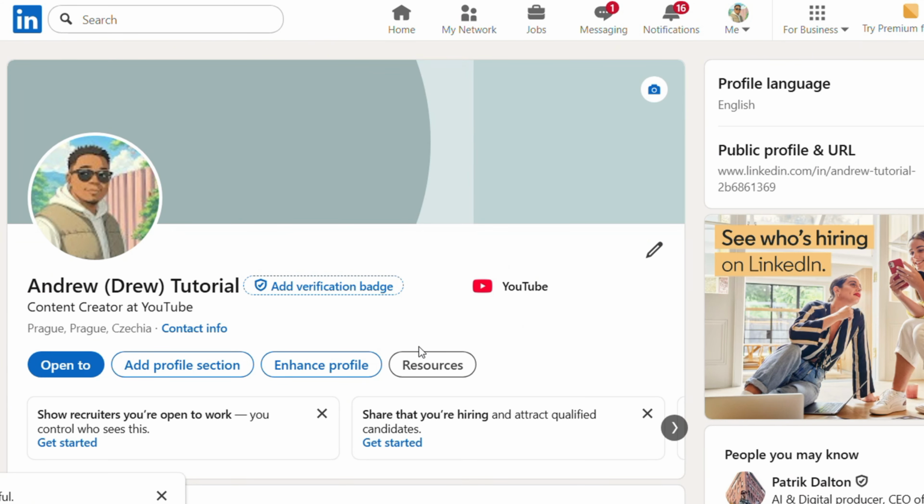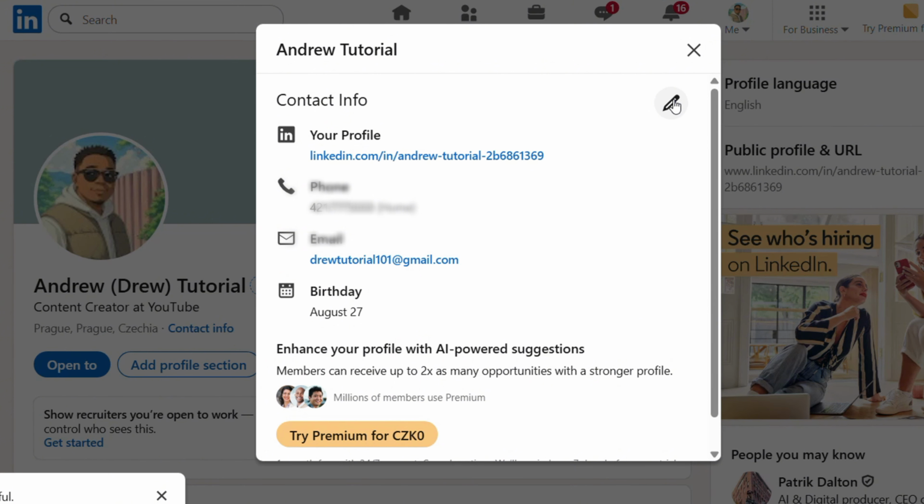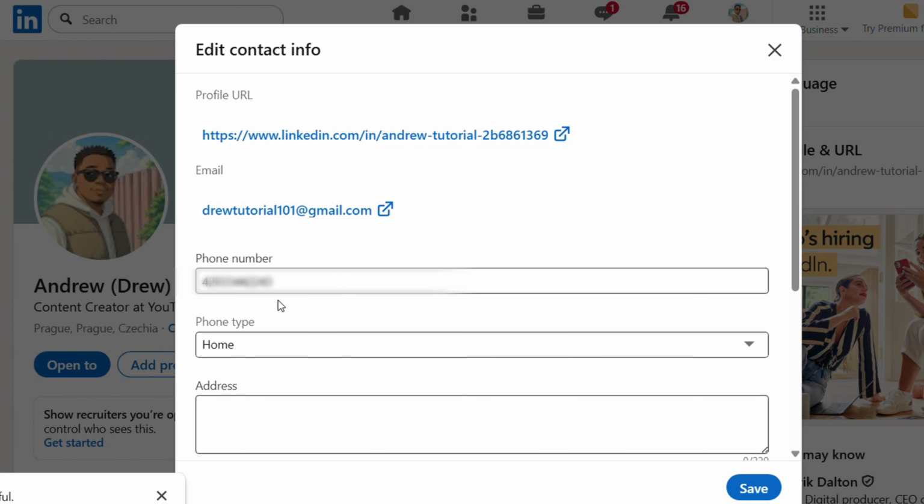Now there's two ways to actually reach your contact details so that you can add your address. You can either click this pencil icon here towards the right hand side, and that's going to open up some details here, or the quickest and the fastest way is to click on the contact info button towards the left hand side. Then here you will be able to click the pencil icon again, and it's going to take you into where you have your details.